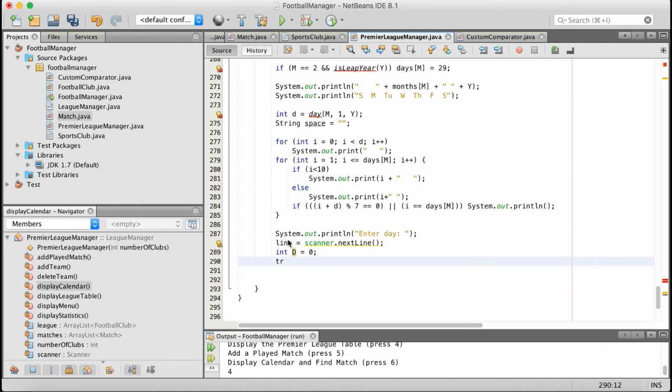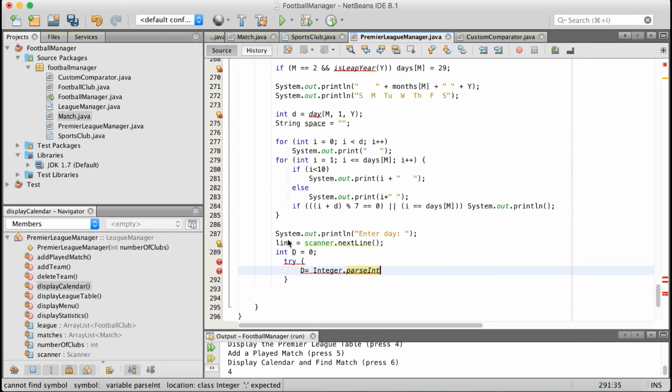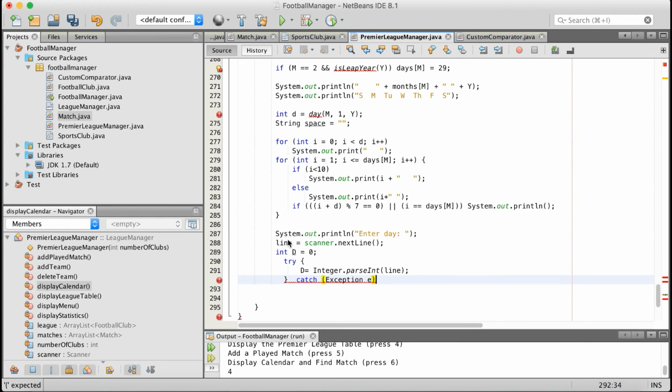So it's going to do try. I'm going to have d equals Integer.parseInt(line). Going to do catch Exception e. So now we will catch any errors.